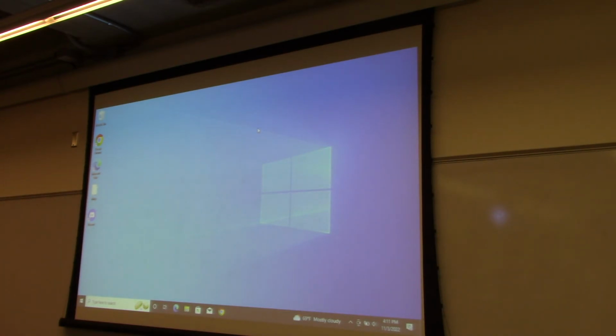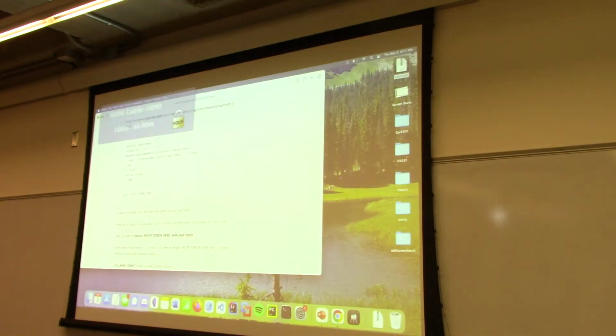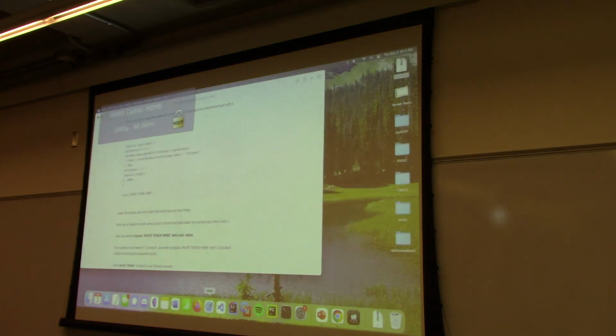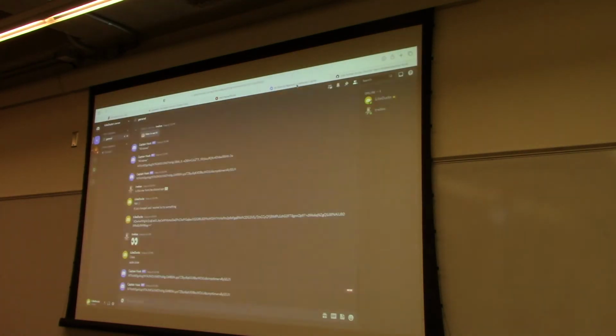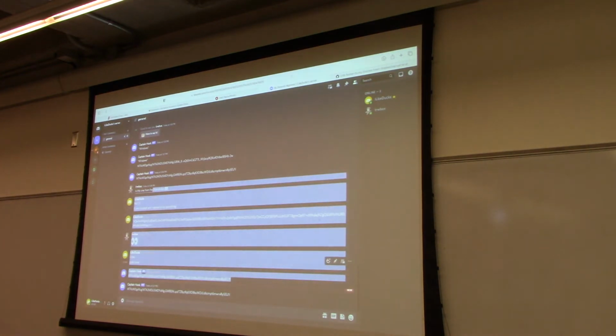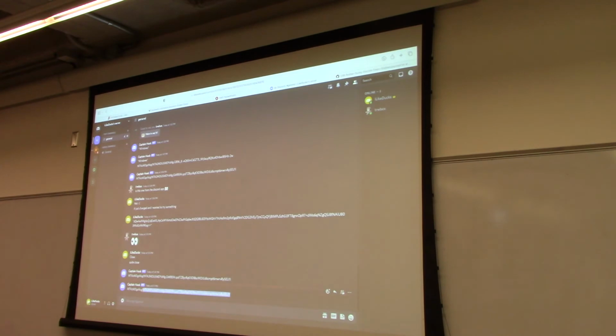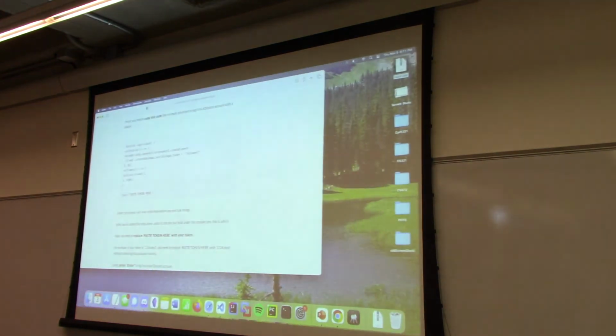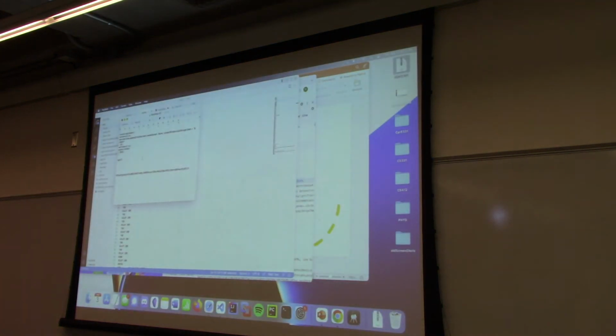So back over here, you see my fantastic Discord. I like ducks. This is my own server. And we see this value here. We also see this value again because I've tested it and it doesn't work. So we'll take this value and then we can go to our script here.